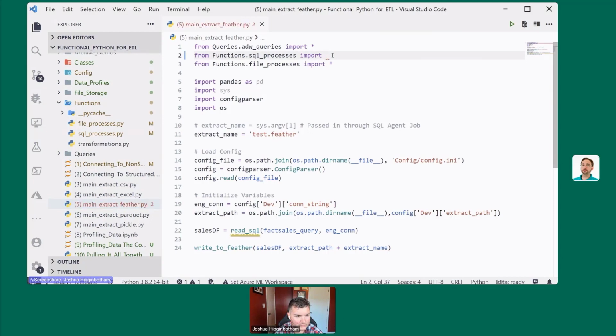I could be explicit about what I want to import, so I could do read SQL, or just use the wildcard and it'll import everything for use. So this is just how to bring things in. It's kind of like importing namespaces, importing classes within VB.NET or C# or whatever.